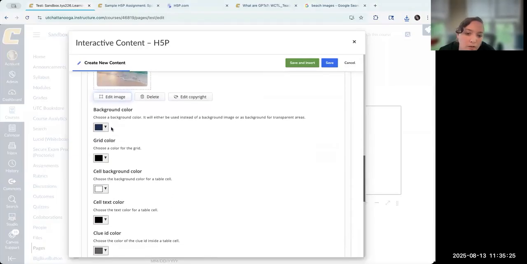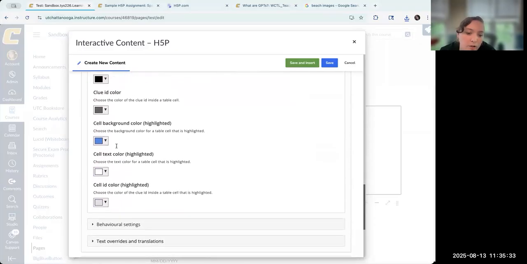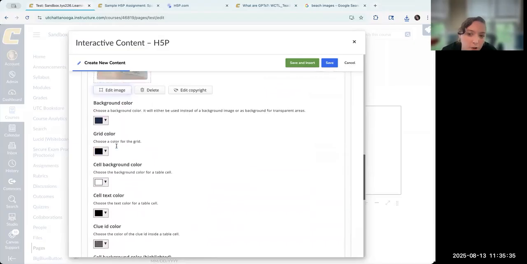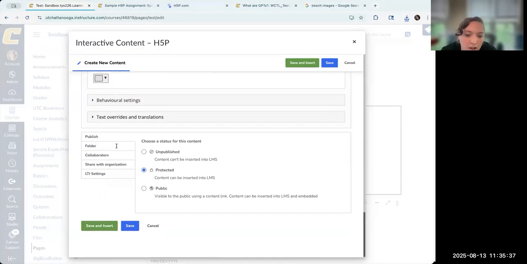Background color that can be used instead of background image in transparent areas. Okay, sure. You can highlight or you can kind of configure all of these things. And then down here, you can choose a status. So unpublished, the content can't be inserted into the LMS. Protected, it can be. And then public, anybody can access it and insert it into the LMS.